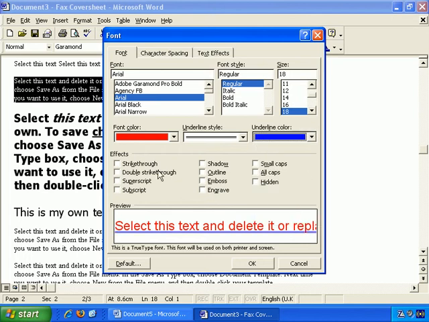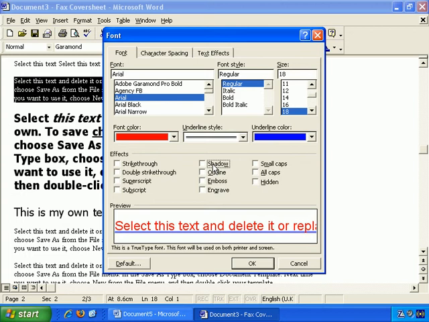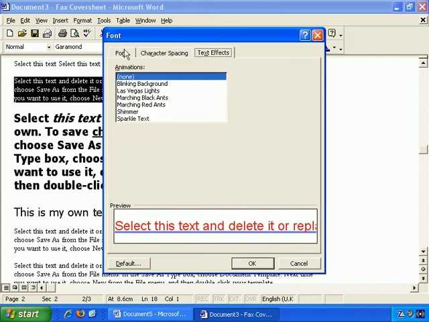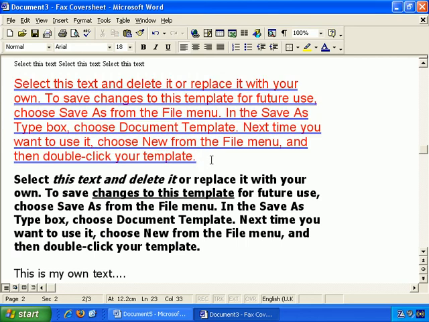Then you have quite a few effects. You have strike through, which looks like that, as you can see, as if the text has been crossed out. Double strike through. Superscript, which is actually more apparent when you make a smaller selection, which I'll demonstrate in a moment. Subscript, shadow, outline, emboss, and so on. And there are even more options, such as character spacing and text effects, but I won't touch on those yet. So let's OK that, and there we are. So those are some more advanced formatting options for our text.